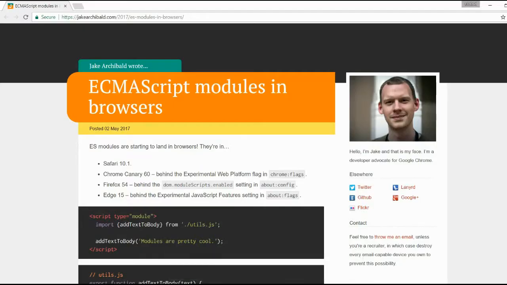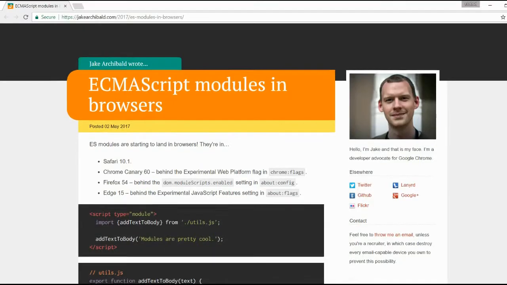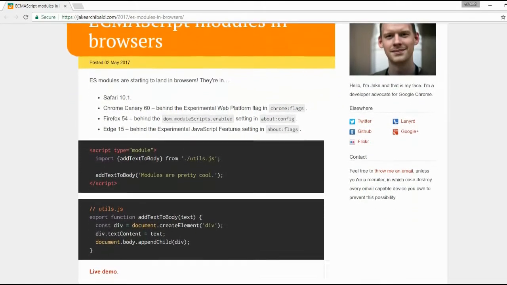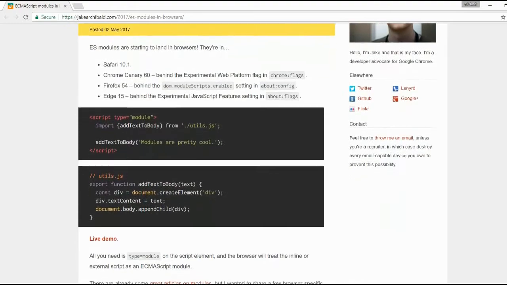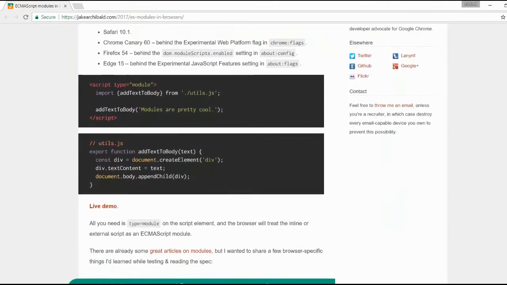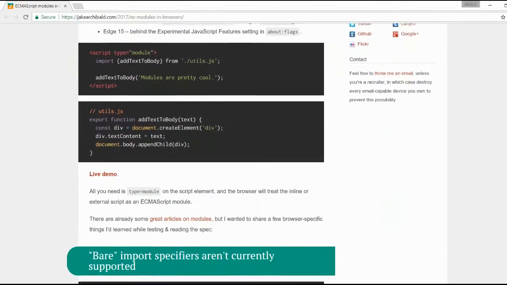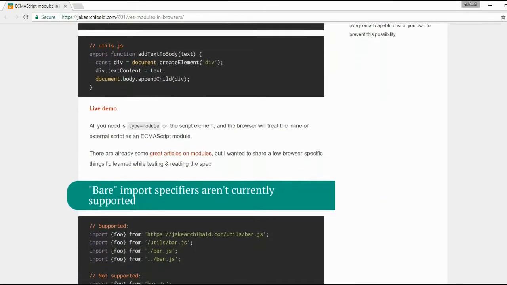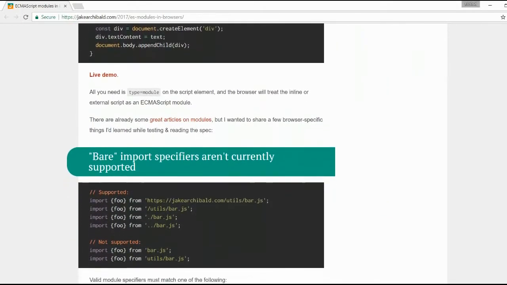Number 2 in my list is ECMAScript modules in browsers by Jake Archibald. ES modules are starting to land in browsers such as Safari, Chrome Canary, Firefox or Edge. There, Jake explains its meaning for the front-end developers.